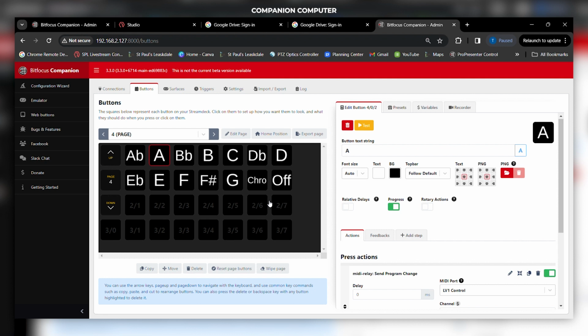You know, if the person on sound hears something that's off, and maybe the tuning's off, they can manually turn off the tuning just by hitting the Stream Deck buttons. But for the most part, the automation is going to do its thing, and we're not going to have to worry about it.